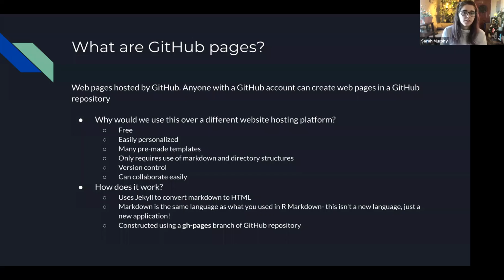Version control is another good thing about the GitHub websites. As we saw before, we'll be able to version control our websites and we can collaborate easily. So multiple people can be on the same repository pushing and pulling, just like with a regular GitHub repository.